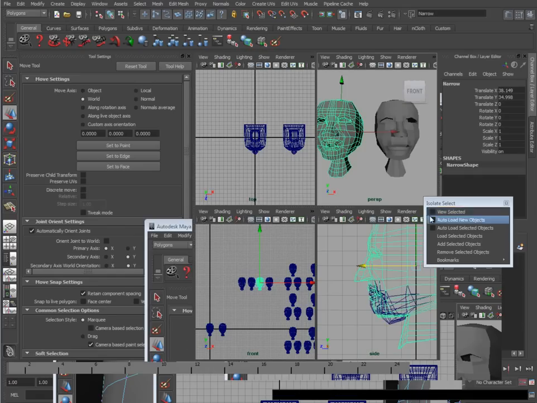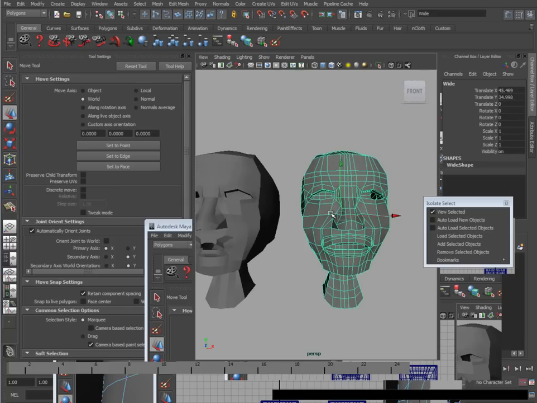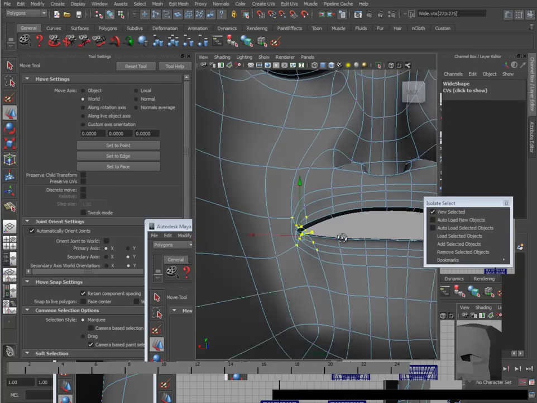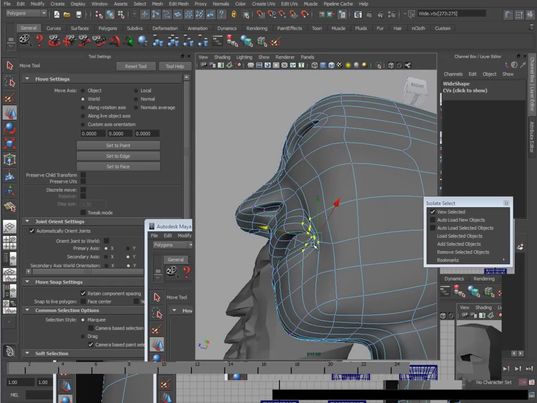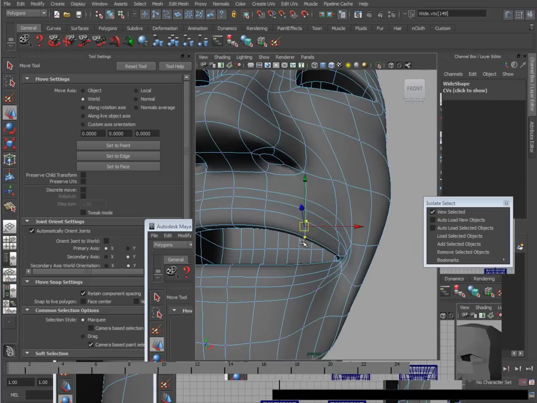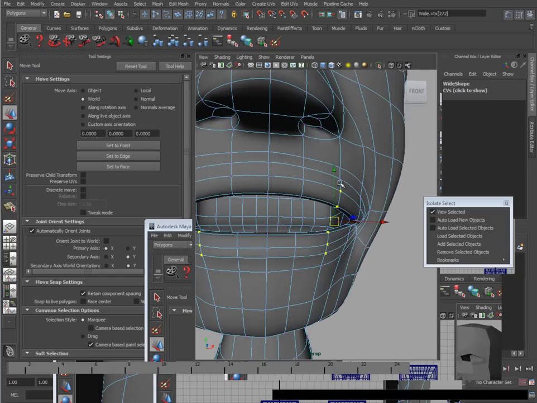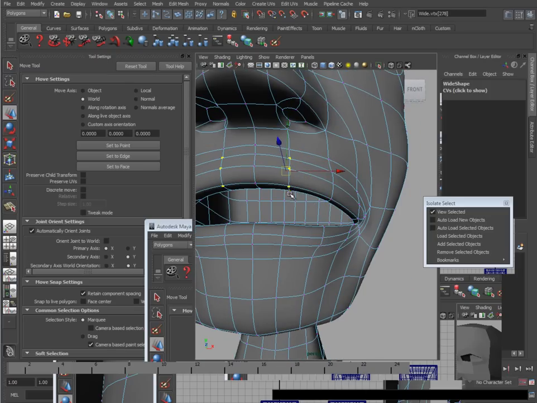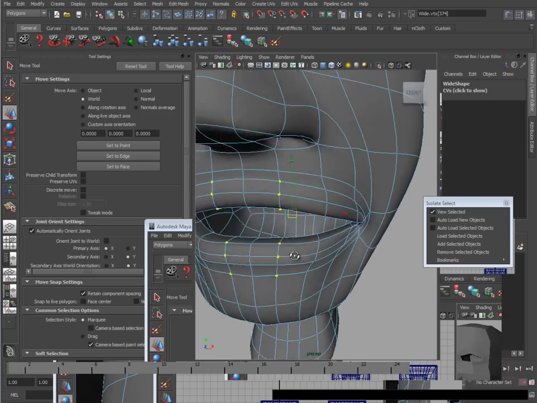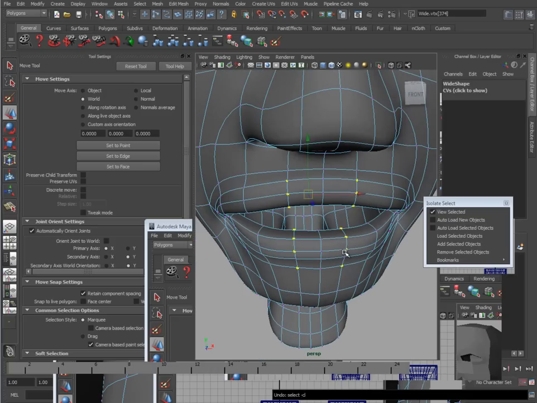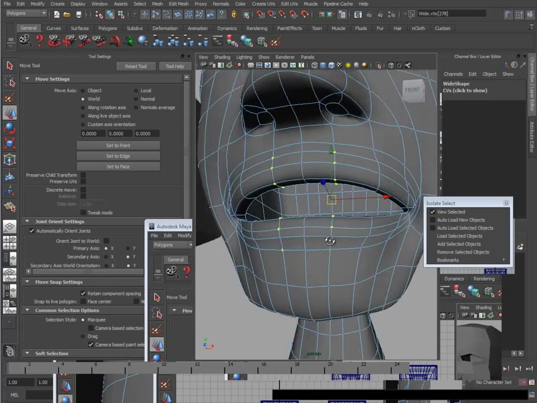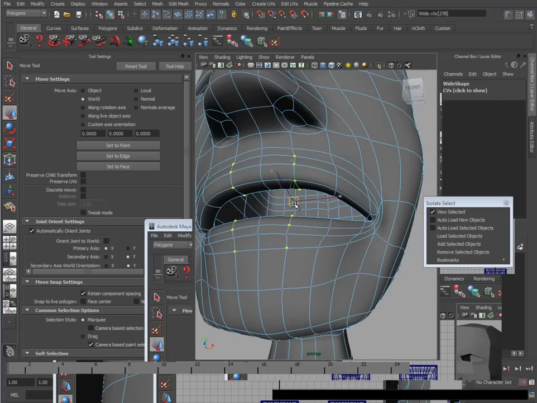Go back to low, turn it off, grab the next one, turn it on, and this is going to be wide. Now wide, keep in mind, wide is not a smile. Okay, so what I'm going to do is just grab it and pull it wide. And then I'm going to grab these points and also start pulling them wide. Then I'm going to grab these points and start pulling them a little bit wide.